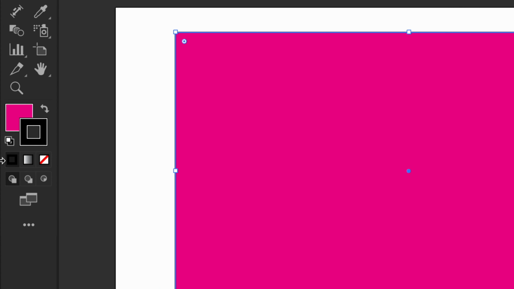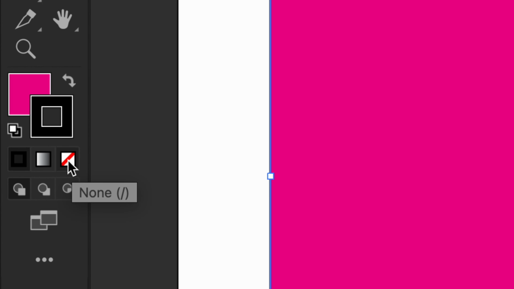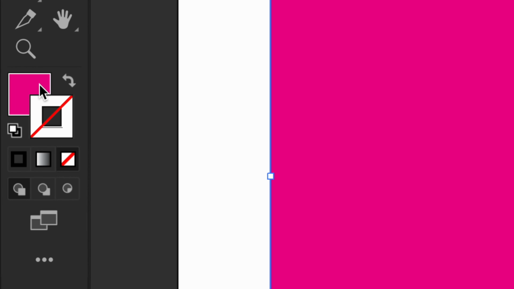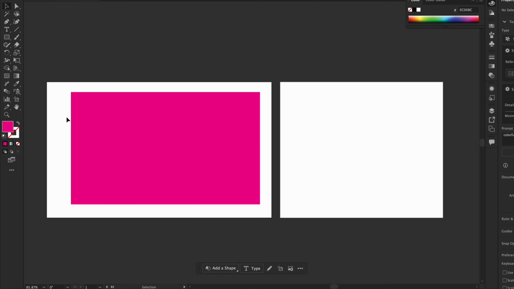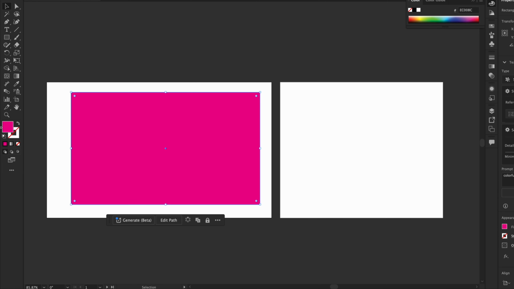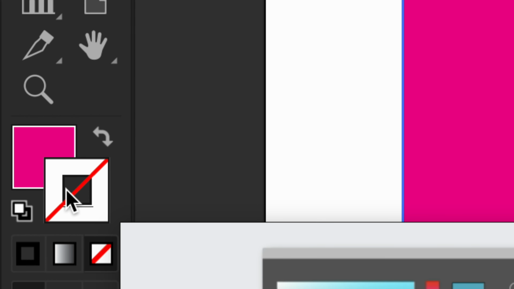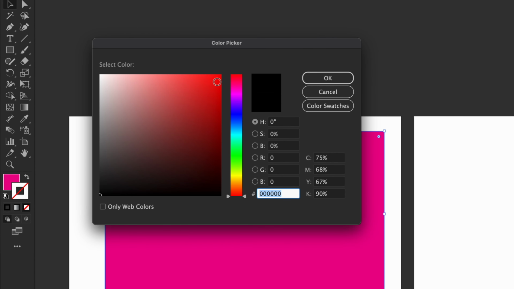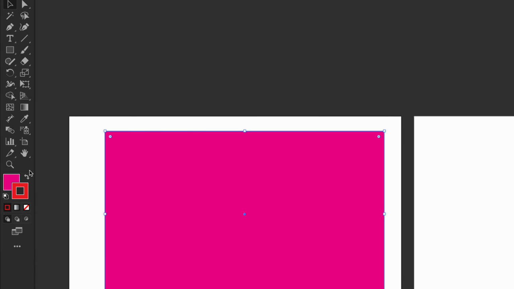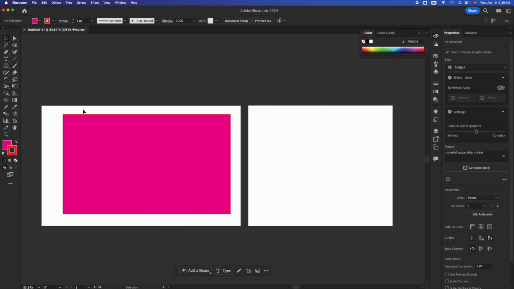Or if you don't want an outline, you guys can just go on and click here, none. So we can click back, and there we go. It's just the color without any outline. Let's just click back. We want the outline back. So we'll click on it, and then you guys are gonna see this color picker. So we can just pick any color for now. I'm gonna go with red so you guys can see that outline a little bit more. And there it is. So we have that outline.